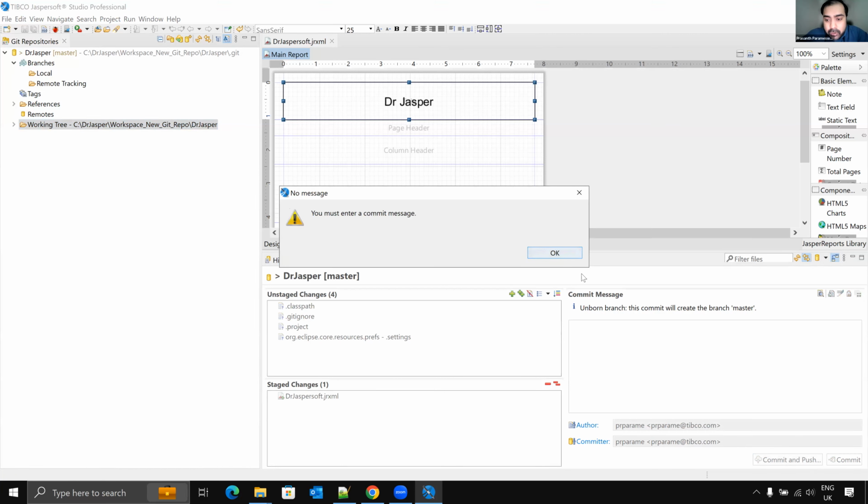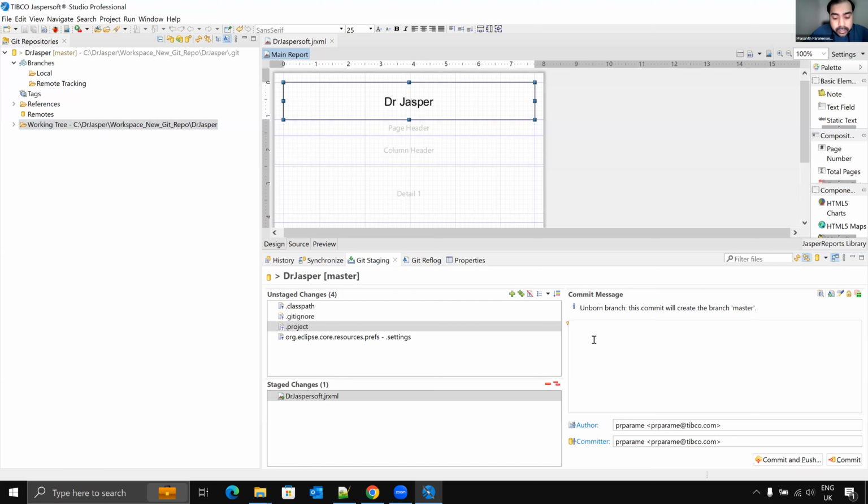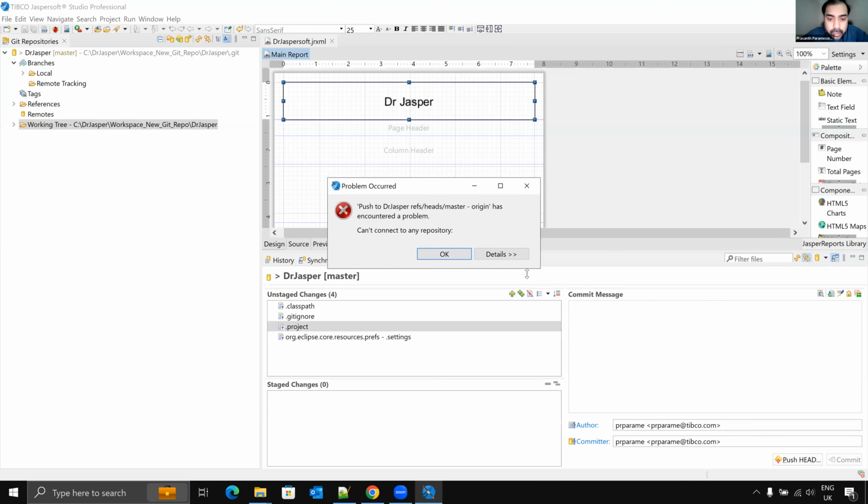Oh sorry, I have to put a commit message. So I'll put first commit. I'll click on this button. As expected, it throws an error. The reason being, there is no repository. There is no remote repository at all.